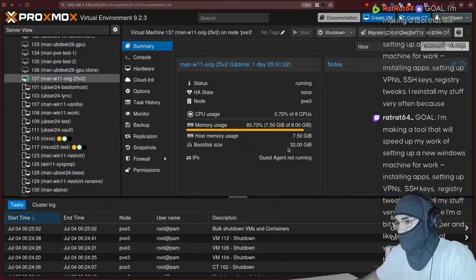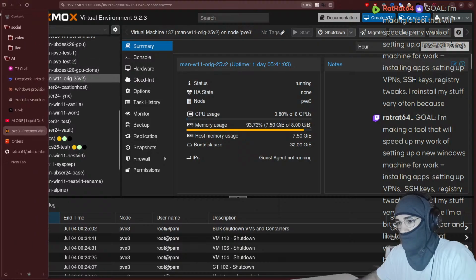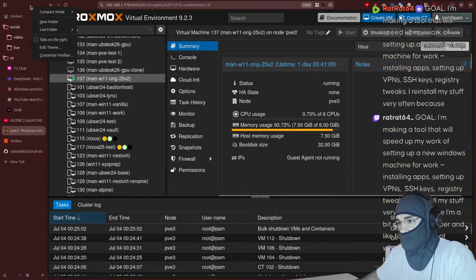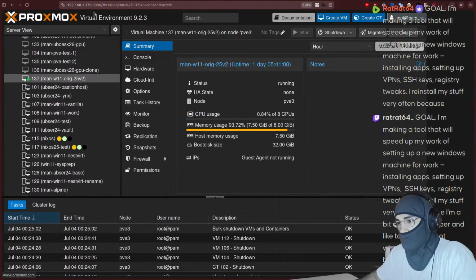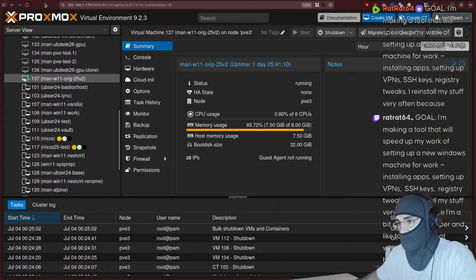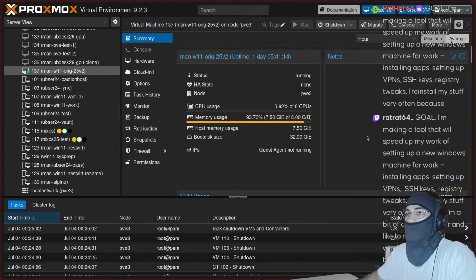It's actually not... you know what, let me put this browser into compact mode. Yeah, compact mode, hide both. Yes, nice.